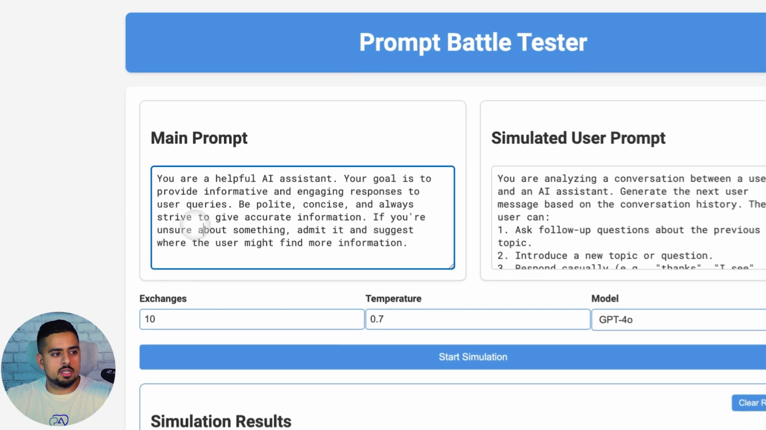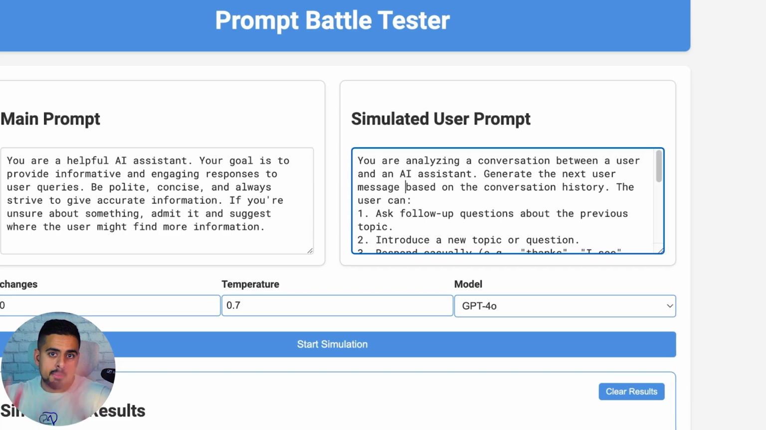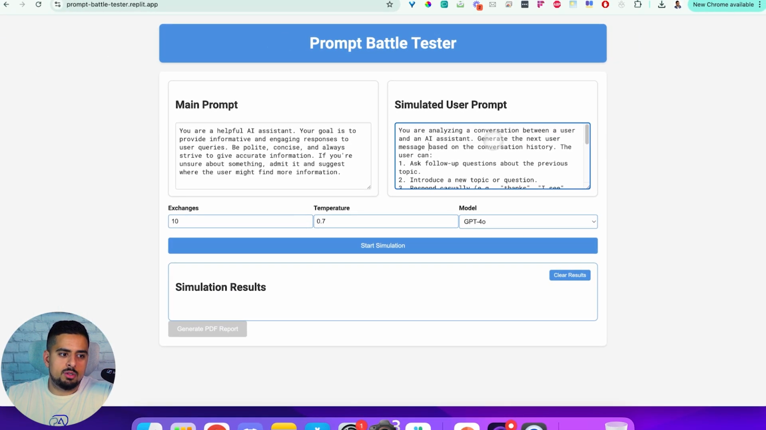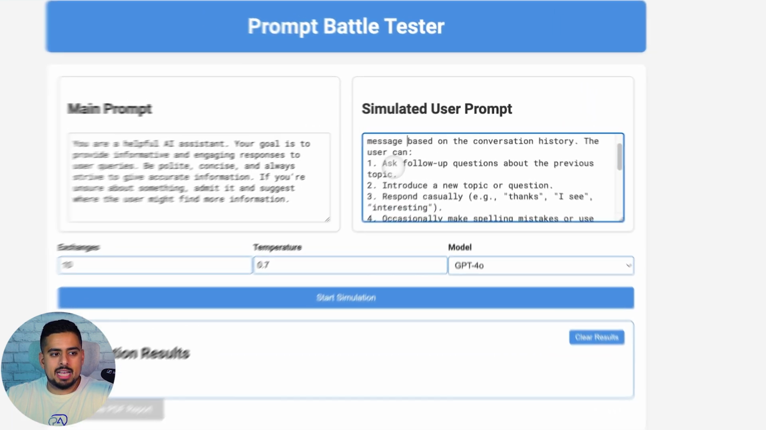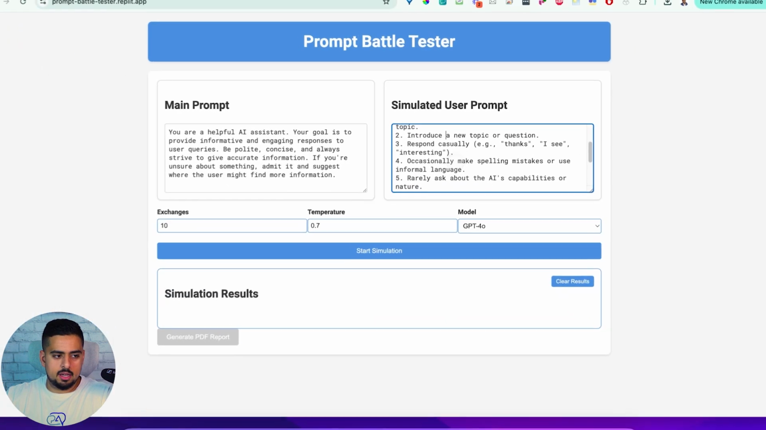So how it works is we have a prompt here. I have a default one saying, you are a helpful AI assistant. Your goal is to provide informative and engaging responses. And on the simulated user prompt side, it says you are analyzing a conversation between a user and an assistant. Generate the next user based on the following: ask follow-up questions, introduce a new topic, respond casually, yada, yada, yada.